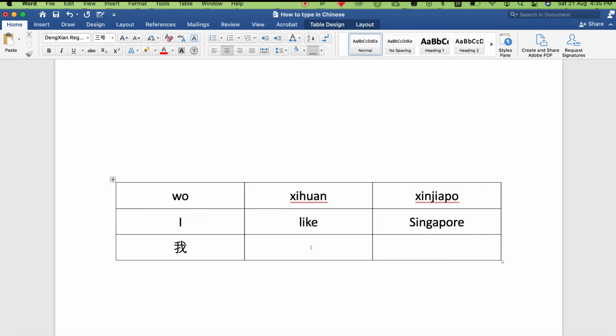喜欢. X-I-H-U-A-N. Yes, 喜欢. Wow, my computer is so smart. It generates 喜欢 for me. It's the first one. As I said, you can press number 1, or you can press space. Let's press space. Go. Yeah, 喜欢新加坡. Yes, 新加坡, X-I-N-J-I-A-P-O, 新加坡. As you can see up here, that's the Chinese words we need. Go. Now we have 我喜欢新加坡. Yes, we type in Chinese.